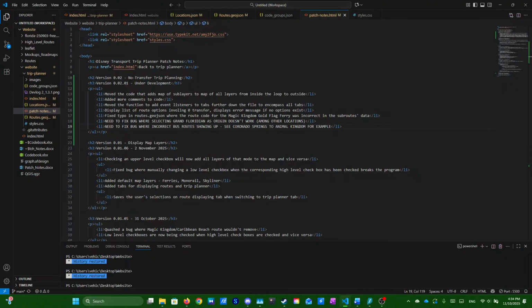So yeah, maybe I'll do another live coding later. Maybe I won't. We'll see. But stay tuned for more with the Disney Transport Trip Planner coming soon, including a hopeful public beta release date of sometime between Wednesday and Friday.